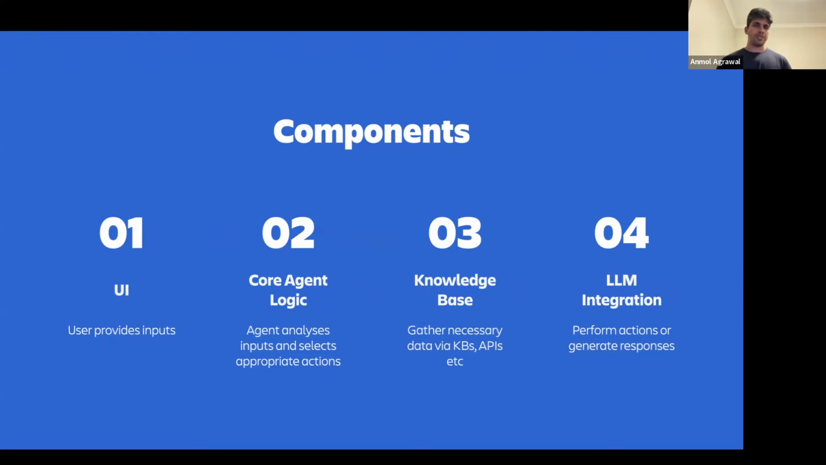The second component of an agent is the agent logic. The agent analyzes the input it has been given, and from all the actions that it can perform, it tries to select the appropriate action for the user query. So in the example that I mentioned, I asked for the location of a book, and it would probably select the second action, which was location finder, for this particular query.